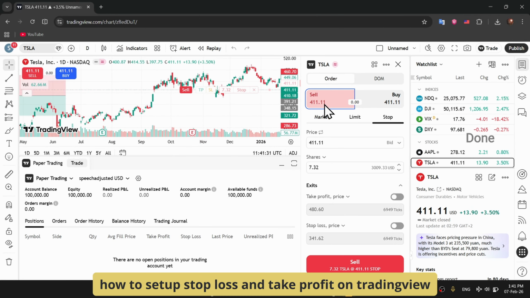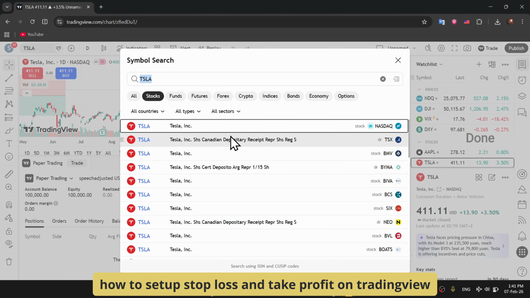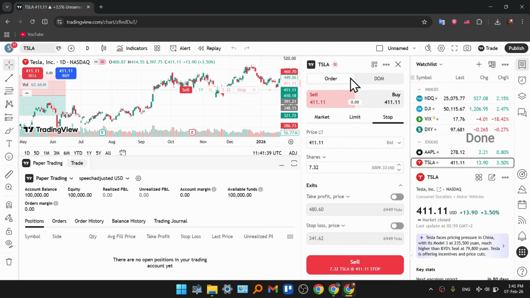How to set up stop loss and take profit on TradingView. So firstly guys, search for the asset that you wish to trade. In my case, just some Tesla. After that, you can just press on sell or buy.